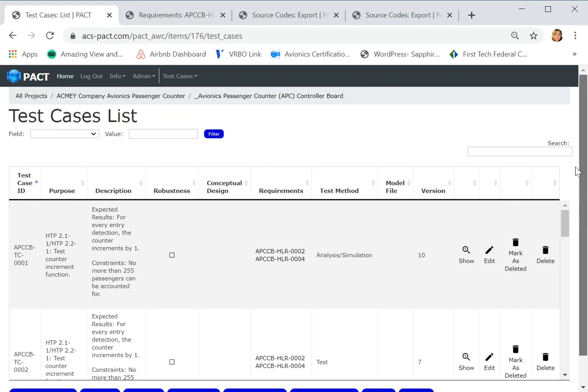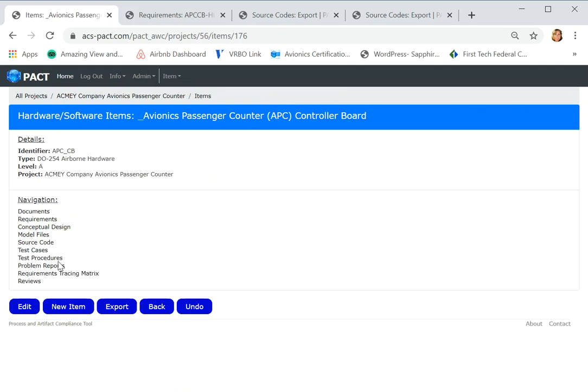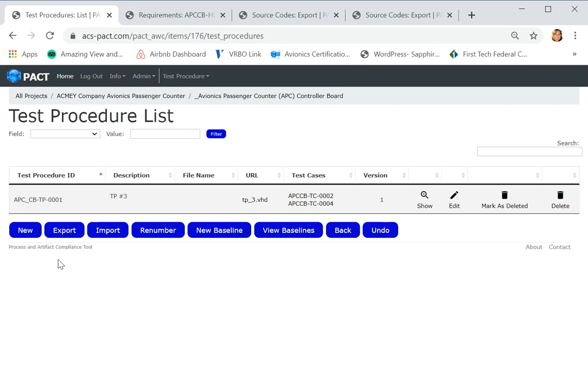Let's go up a level and take a look at the test procedures for this design. So let's click on test procedures. And what we can see, we're probably at the very early stages right now of setting this up in this design. Looks like we only have one test procedure, described as test procedure number 3 for some reason. It's got an affiliated VHDL file.